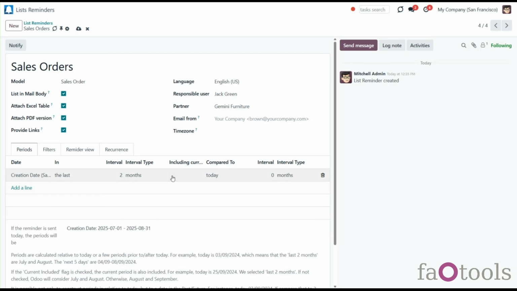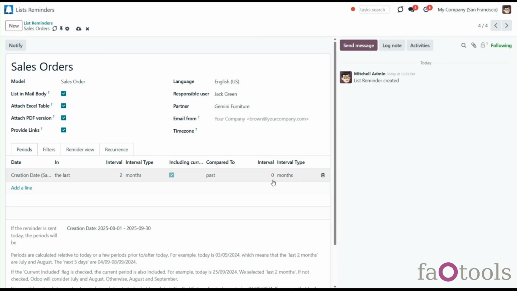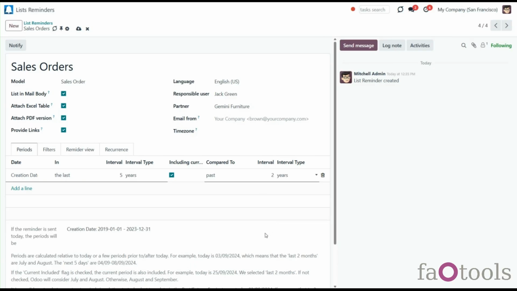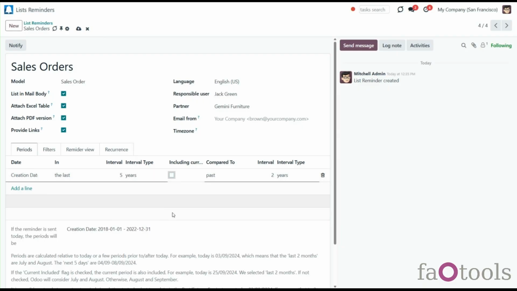If the option including current is ticked, the current month is also included. In this case, August and September. If you choose past, the system first shifts the period backward, then applies your selected range. For example, with last 5 years and compared to 2 years ago, the system includes years 2019 to 2023, if including current is ticked, or 2018 to 2022, if not ticked.